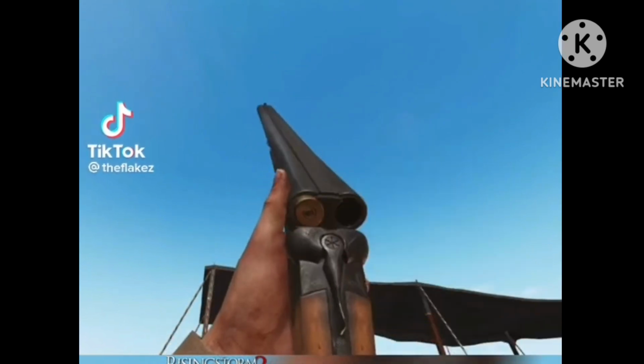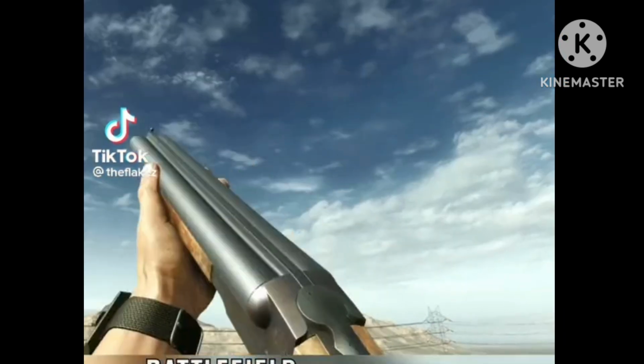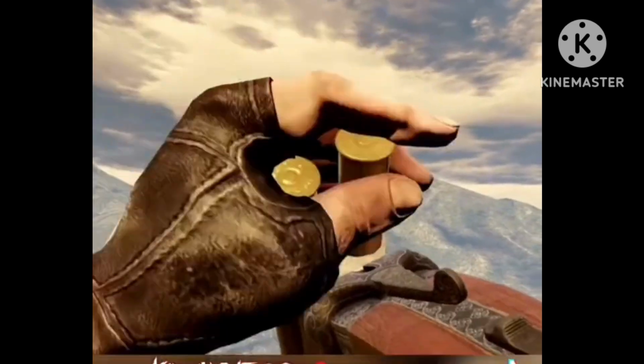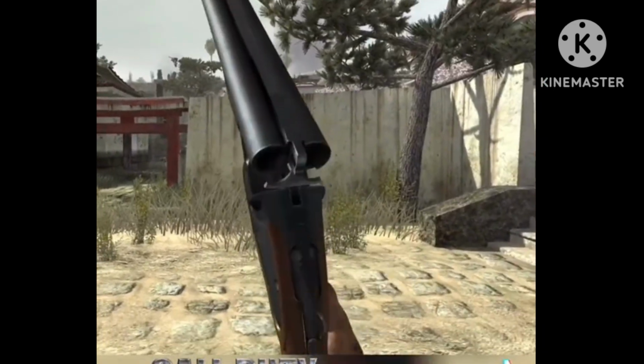A double barrel shotgun is a type of shotgun that has two parallel barrels, allowing it to fire two shots, one for each barrel, before needing to be reloaded.